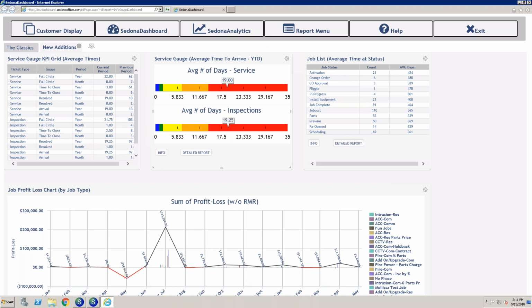A lot of SedonaOffice security is you either have access or you don't. It's hard to break out the individual items here within dashboards because it is meant to be a robust reporting tool, not a replacement necessarily for SedonaOffice, if that makes sense.